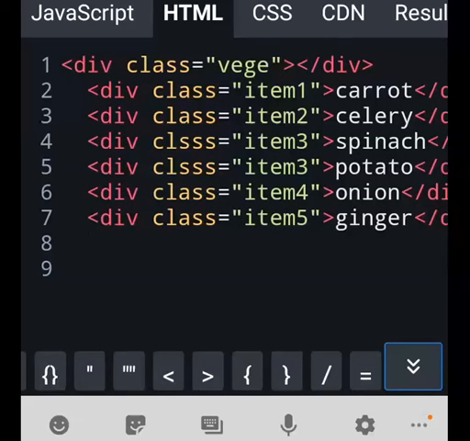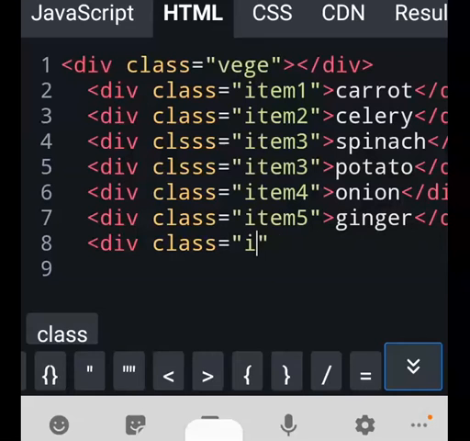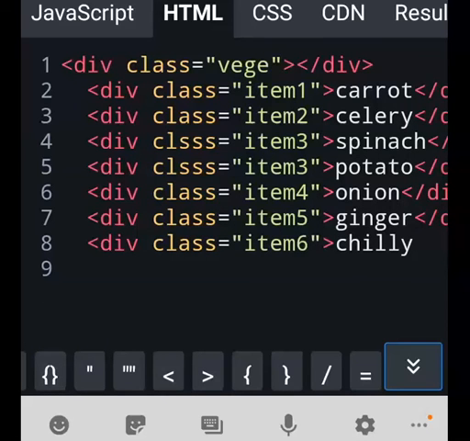Then the sixth item, which is the last of it, div class equals item 6. Close this. Let's call it chili. Close the div.